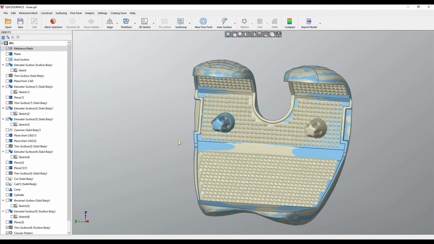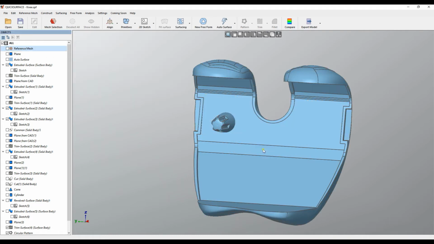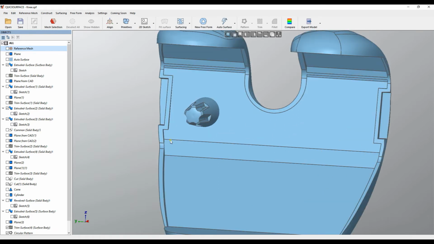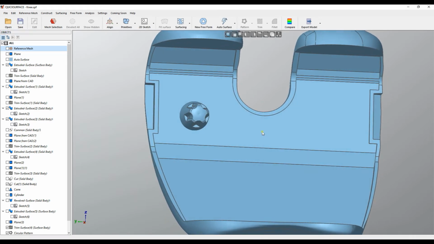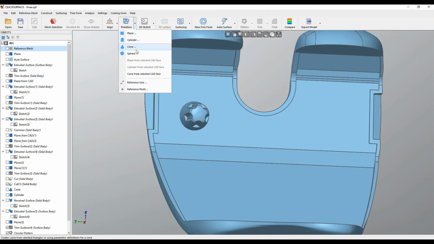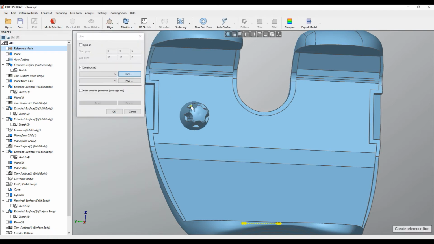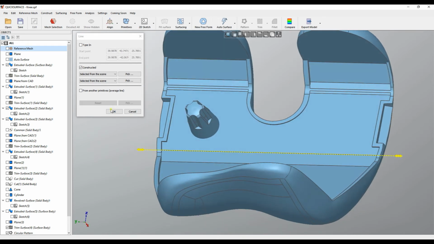I will just cancel this for now and show you how to use our lines as a reference. If this is arbitrary in space, we may want to create a pattern along this line. For this purpose, I will use primitives and create my reference line. I will make this line as constructed from the intersection of 2 planes. We'll pick this plane and this one, and this is my line here.